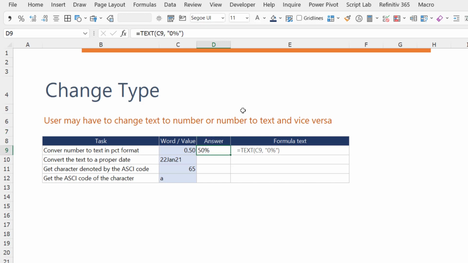Sometimes you also want to convert a text that looks like a number into a proper number. How do we do that? Here I have a text called 22JAN21. It's a text, but it's a date, and a date is essentially a number. So if you want it to be properly treated as a date, what we can do is use the value function, equals value, select the cell and close the bracket. And here you notice that this 22nd January 21 has come as a proper date.